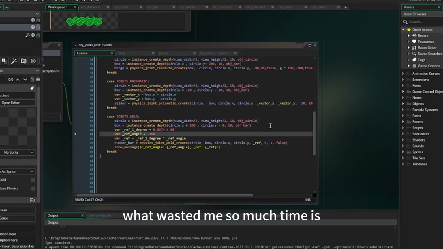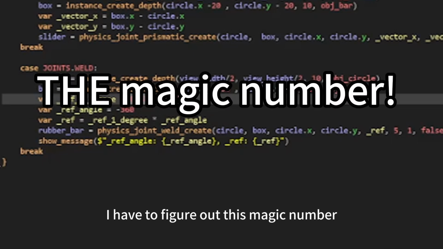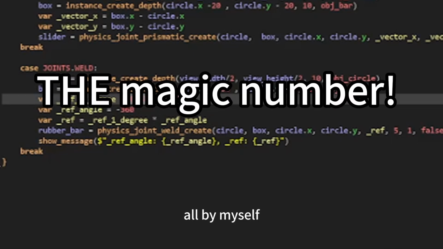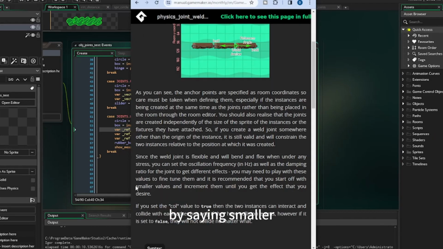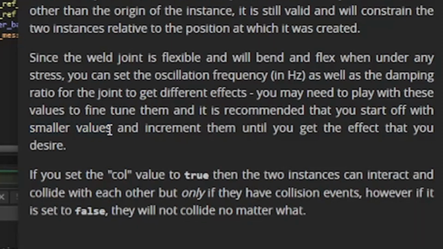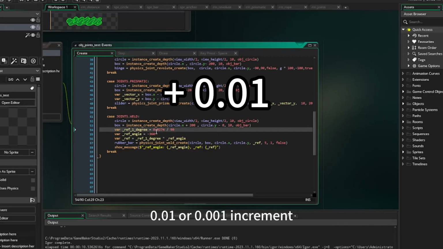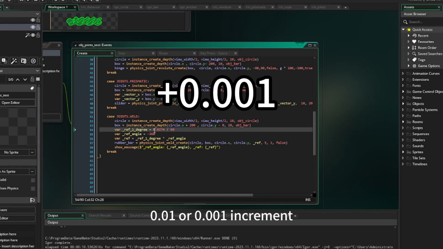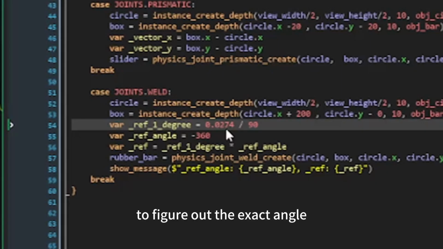What wasted so much of my time is that I had to figure out this magical number all by myself. So that's what GameMaker Studio meant by saying to use smaller values and increase them slowly. You're talking about a 0.01 or 0.001 increment to figure out the exact angle you want that bar to stabilize at.